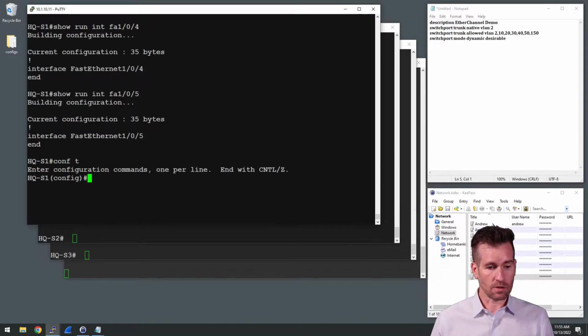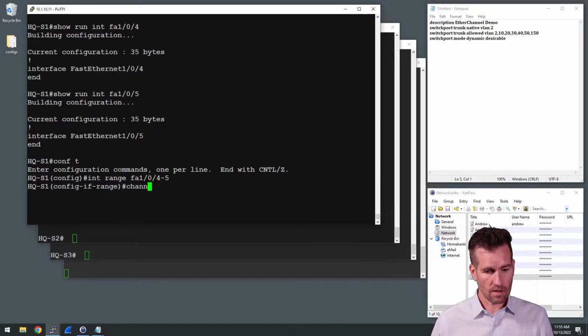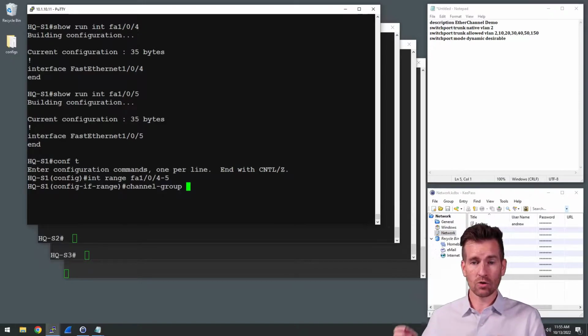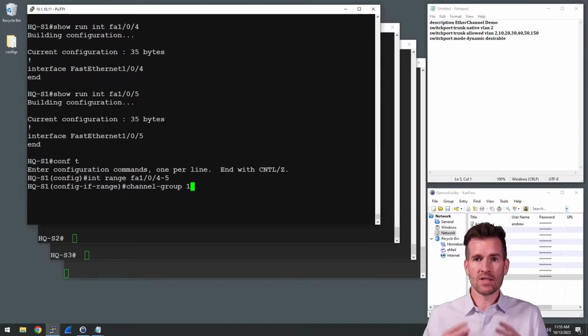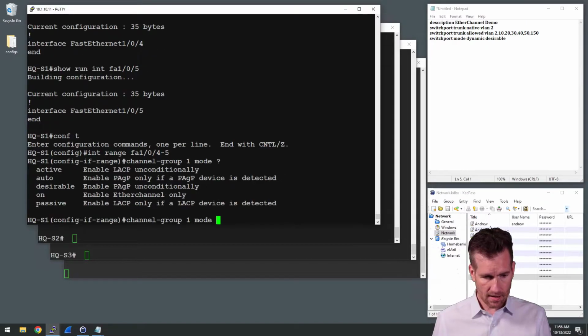I'm going to get into the global configuration mode, and then we will configure both of these ports. I can do one at a time, and they don't need to be next to each other, but it's just easier for me to do this as a range. So interface range FA104 to 5. We'll configure them both. And I'm going to do a channel group and then a channel group ID. So I'm just going to call this one channel group 1. I just need to have an ID for this channel group. And then I'm going to type in mode, and let's do a question mark.